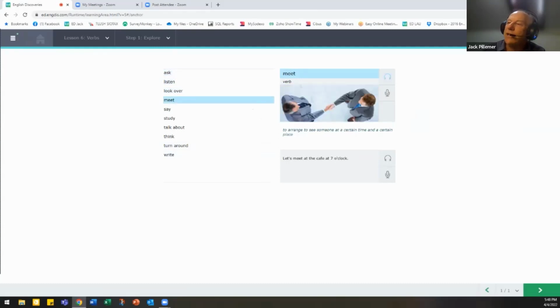We can hear it. Meet. We can hear a sentence. Let's meet at the cafe at 7 o'clock. We can record ourselves. All of those features are there. Students by this stage should know this vocabulary, should make sure they put it in their mouth, if they can say it, they can say these sentences. We want them to come out with these words.